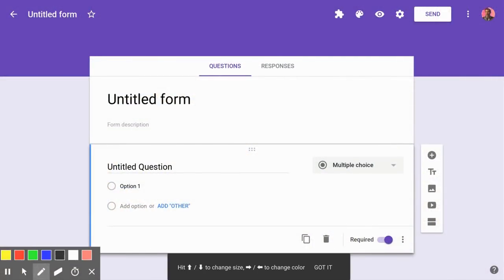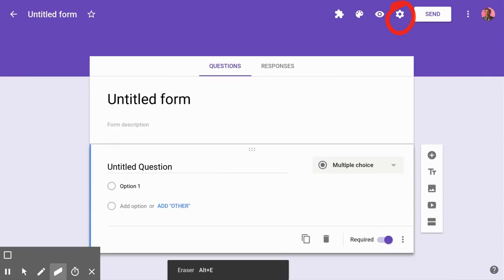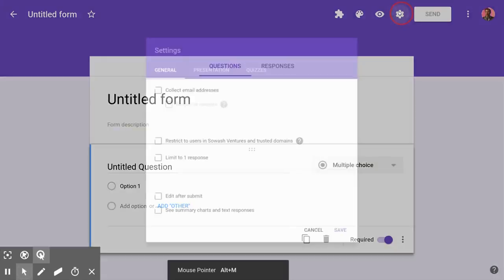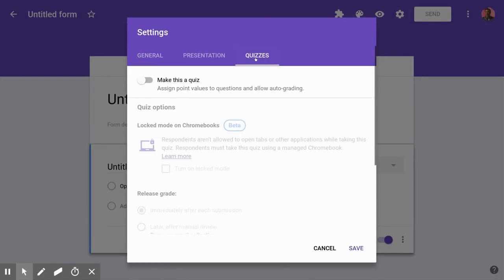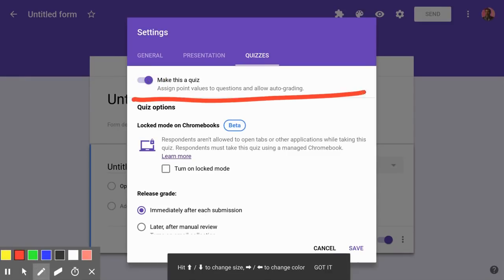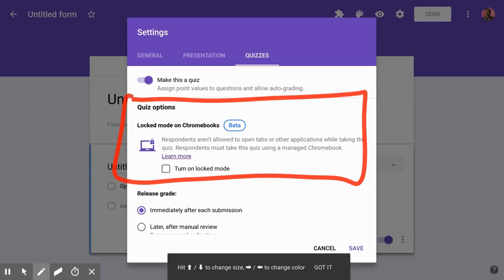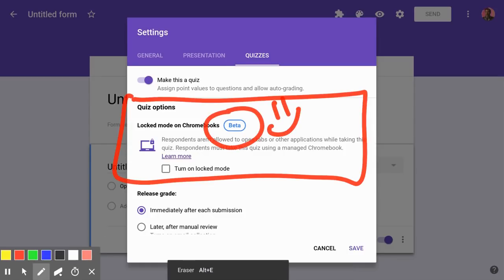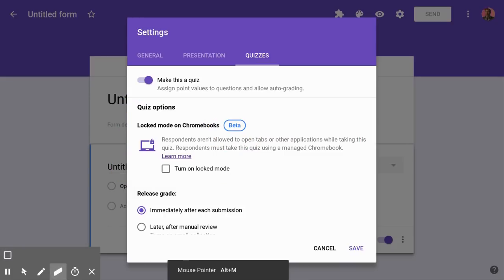Then I'm going to go into the form settings. You click the gear up in the top right corner and go to the quiz tab. You'll see a bunch of options. Currently, because again I'm a beta tester, I have this new locked mode on Chromebooks. It has the beta label on there. And literally the only thing that is required to turn this on is to check that box. Once you check the box, locked quiz mode is now ready and fully available.